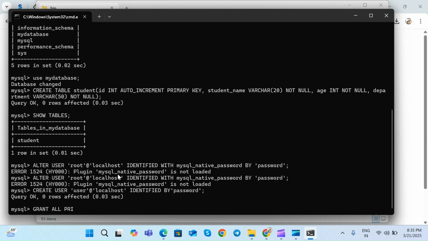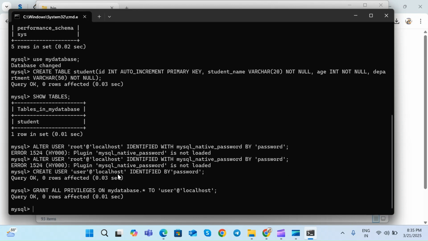Whatever operations we are going to perform on the table, like insert, delete, display, update, I want to give full privileges to the corresponding user. For that, I'm writing grant all privileges on my database dot star. How many tables do we have in that particular database? For all the tables, I want to give privileges for the user at localhost. Then I'm giving flush privileges so that all the grants and permissions are applied for this particular user.